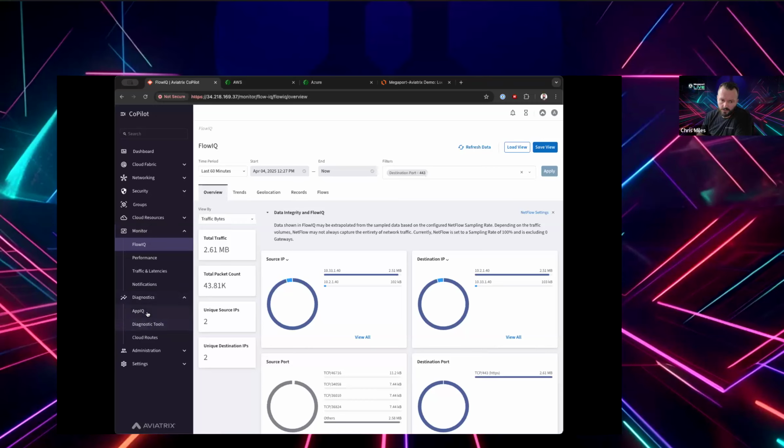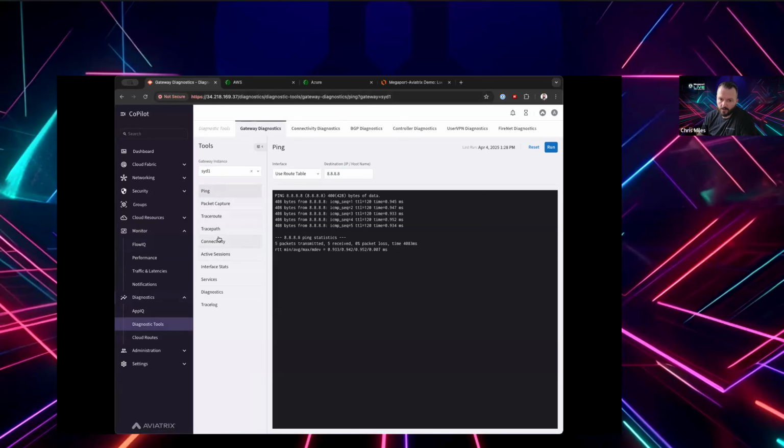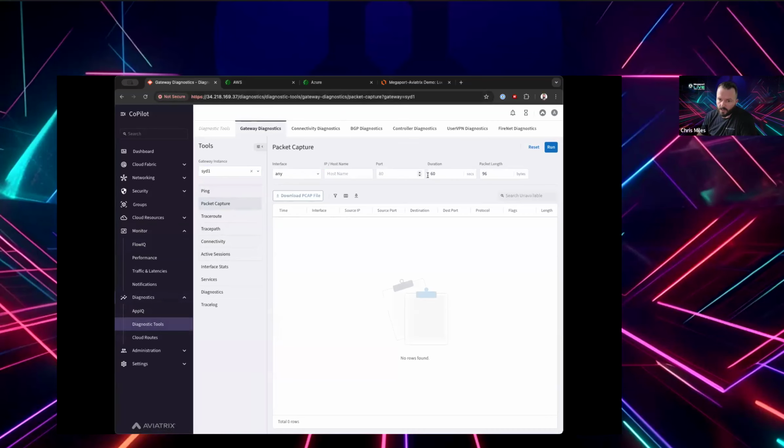So if I come down here to diagnostics and go into the tools, and actually select that SID1, which is our edge gateway, I can do plenty of troubleshooting directly from here, from the perspective of that Megaport edge router, right? So I can run a ping out to the internet to verify that it has internet connectivity. I can do trace routes. I can look at active sessions that are going through this gateway. And I can even do a live packet capture directly here on the interface, right?